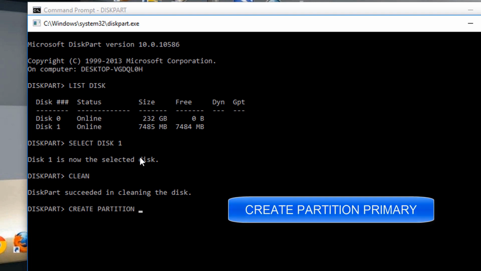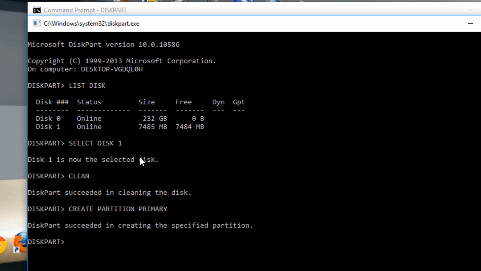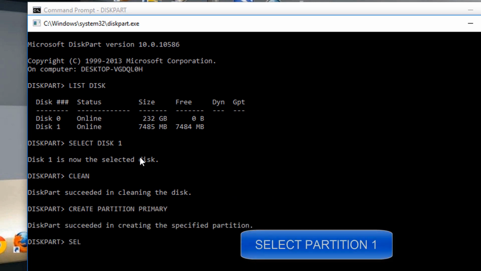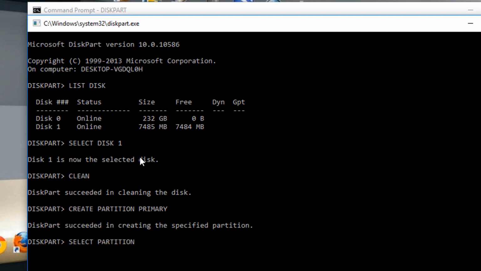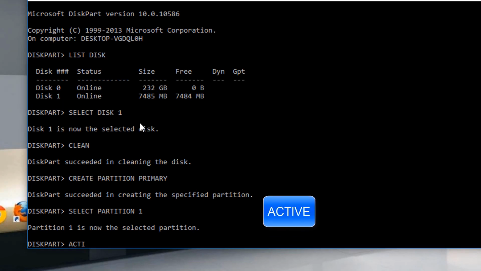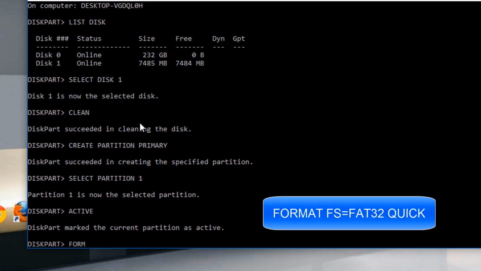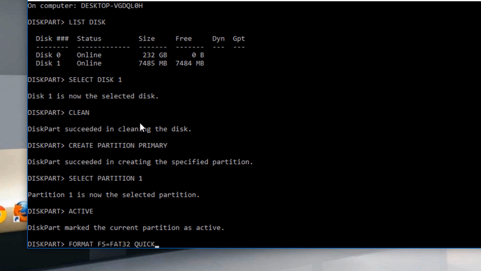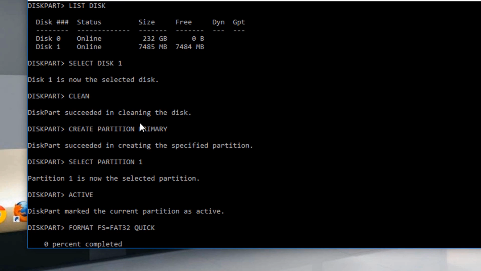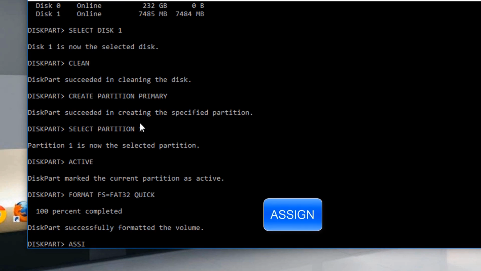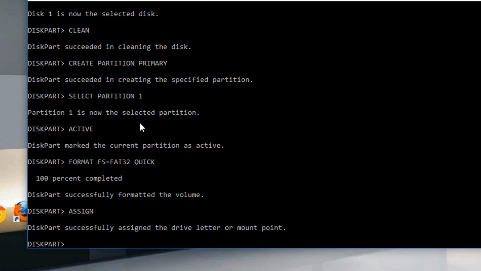Type create partition primary and press enter. Type select partition 1 and press enter. Type in active and press enter. Type format fs=FAT32 quick into command prompt and then press enter. Type in assign and press enter.